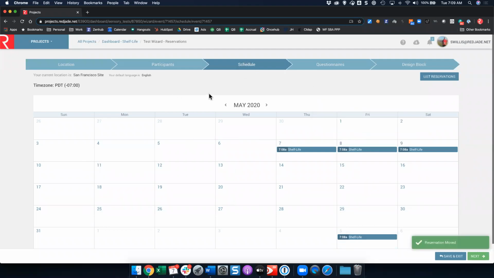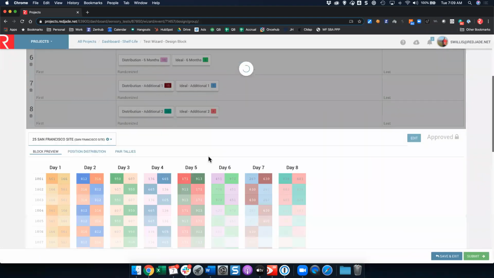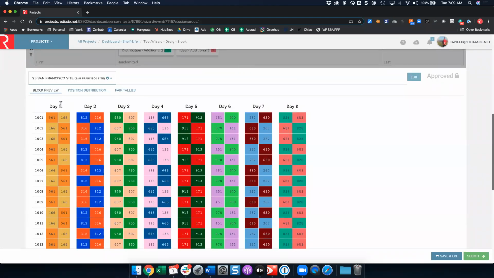And so you can drag and drop those to day after day. And I'll show you what that means for design block. Now in our design block, we call these day 1, day 2, day 3, day 4, so on and so forth. But really all that is a login, log out session.